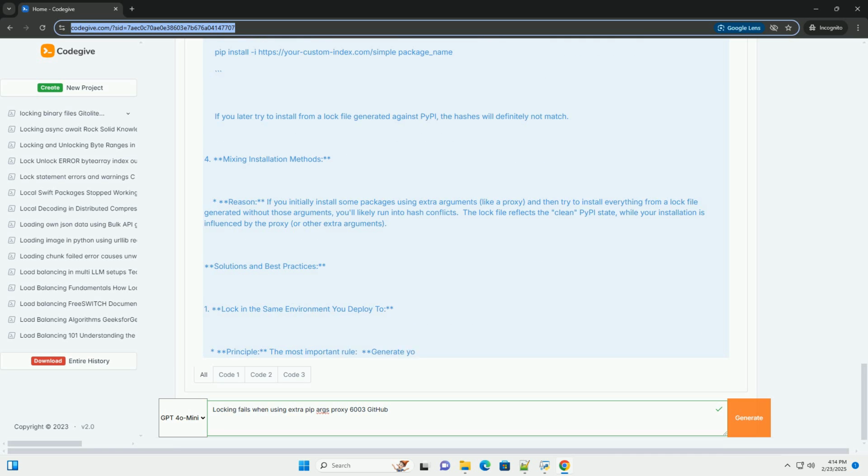Solutions and best practices. 1. Lock in the same environment you deploy to. Principle: the most important rule, generate your lock file in the exact same environment where you'll be deploying your application. This means using the same proxy settings, GitHub access tokens, and index URLs that you'll use in production.